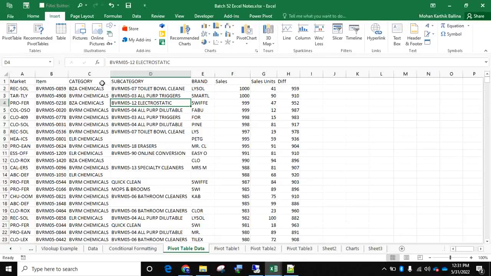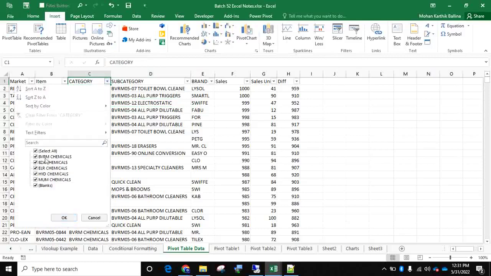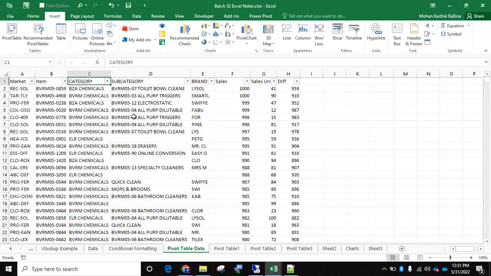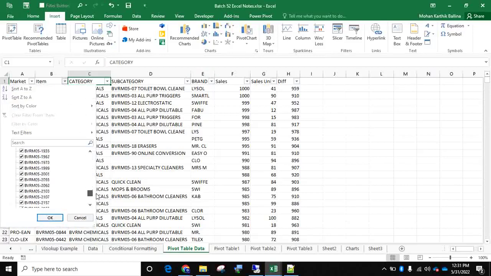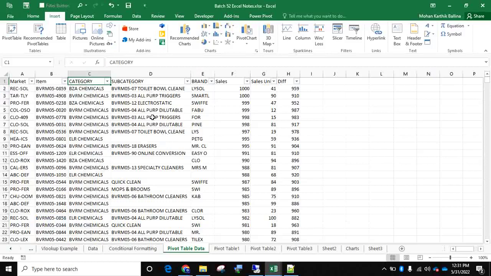For example, this category column has very few unique values, 1 2 3 4 5, only 5. So you can simply uncheck, filter out and find the total value. What if we have lots of unique values in your data, then how do you find out? To avoid these kinds of complex situations, we have a concept called pivot table.